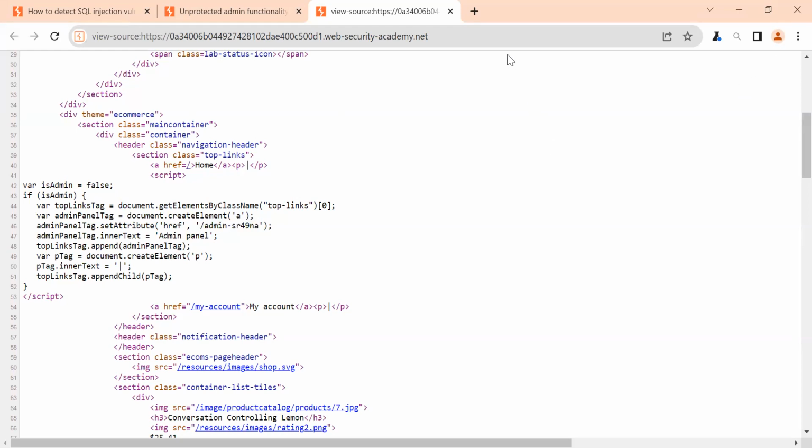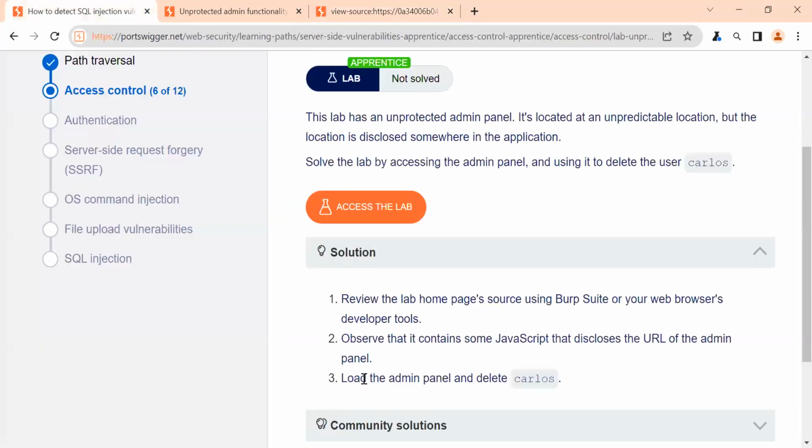Okay, so let's see. Let's go back to our source code. They said to load the admin panel and delete Carlos. So we want to try to see if we can delete Carlos.